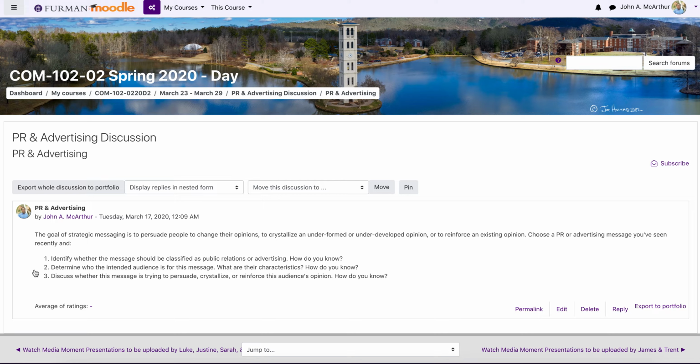The goal of strategic messaging is to persuade people to change their opinions, to crystallize an underformed or underdeveloped opinion, or to reinforce an existing opinion. Choose a PR or advertising message you've seen recently, and 1, identify whether the message should be classified as PR or advertising. How do you know? Determine who the intended audience is for the message. What are their characteristics, and how do you know? Discuss whether this message is trying to persuade, crystallize, or reinforce this audience's opinion, and how do you know?